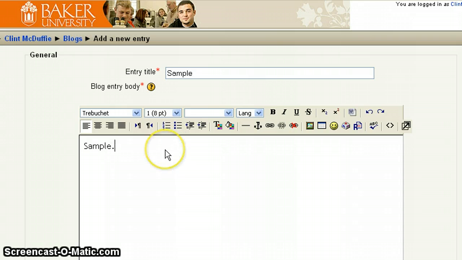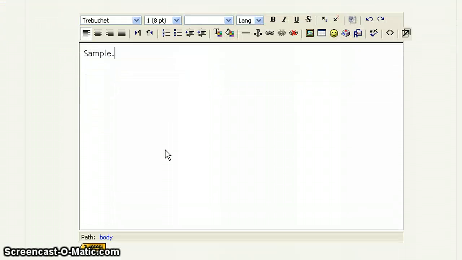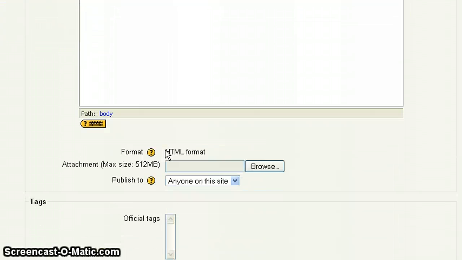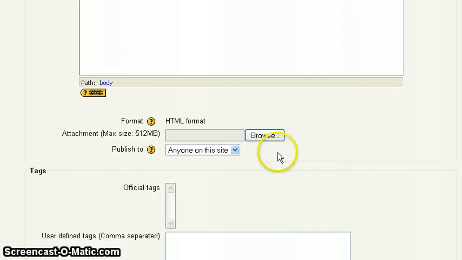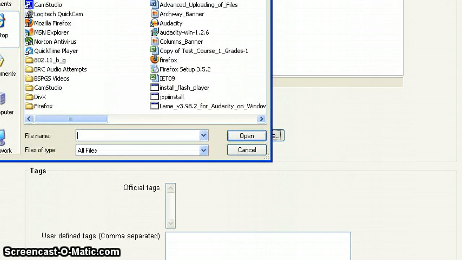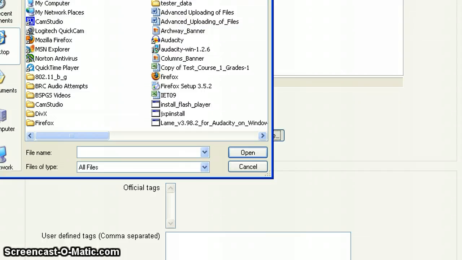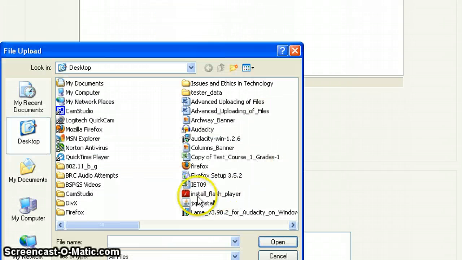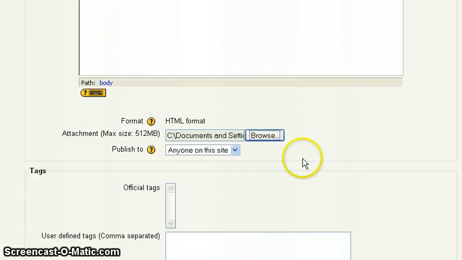So once you've put your information into the body, you want to scroll down, and there's some more functionality. You'll see down here if you want to attach a file, you could, simply by clicking on Browse, finding a document, and then attaching it. That way those who see the blog would then also see the document. So we'll go ahead and stick something on there. I'll stick an Excel file on there just so that you can see.